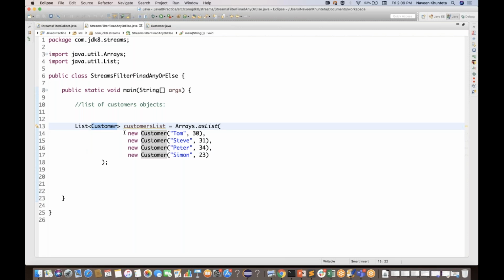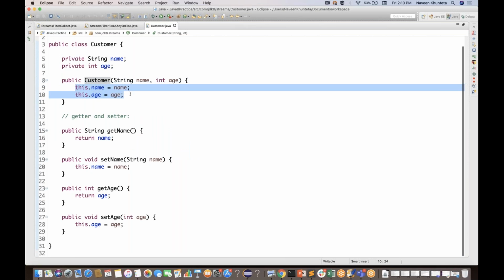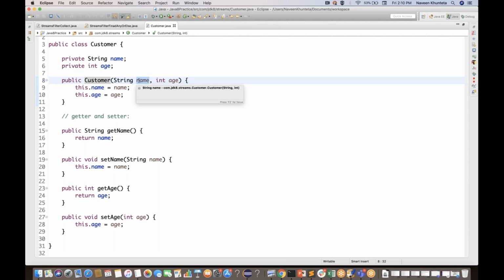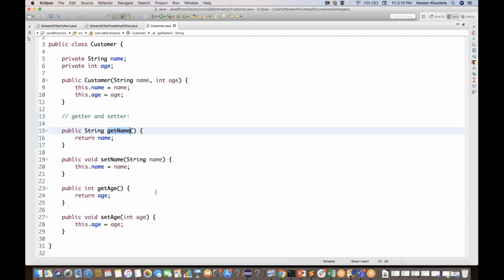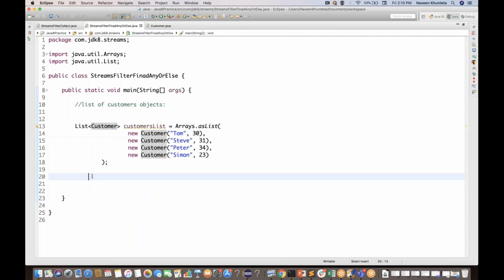So if I'm writing Customer, it means you have to store Customer class objects. And how to create the object? By using the new keyword. The moment you create the object, the constructor will be called, and I'm giving name equal to Tom, age equal to 30. So name and age will be initialized, and then you can access them with get name and set name, or you can do a set name later on if you really want to. So this is a simple list that I have created. Now I'm going to apply, this is my list, right?